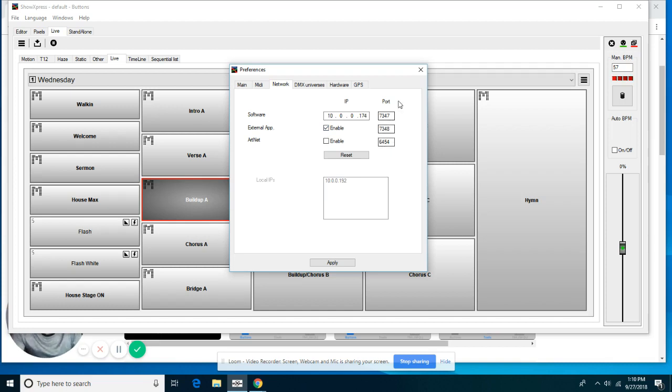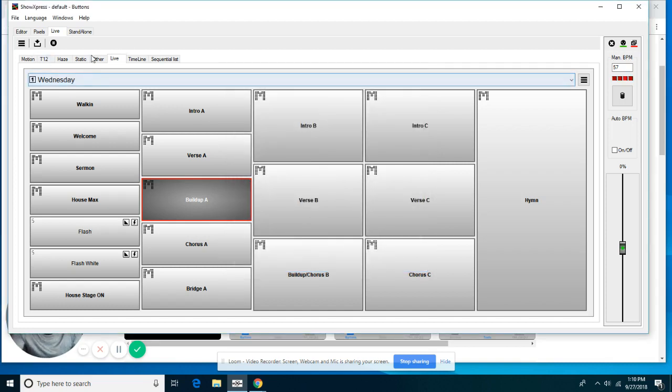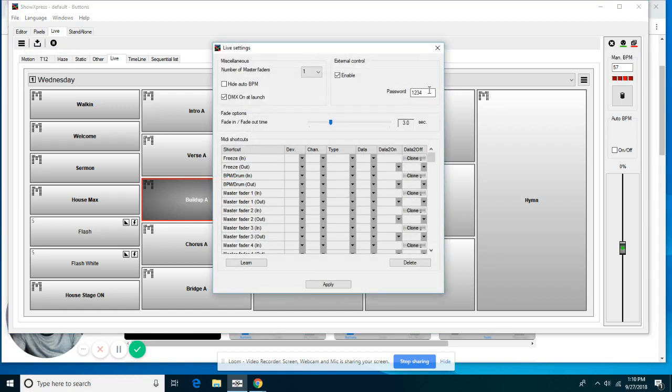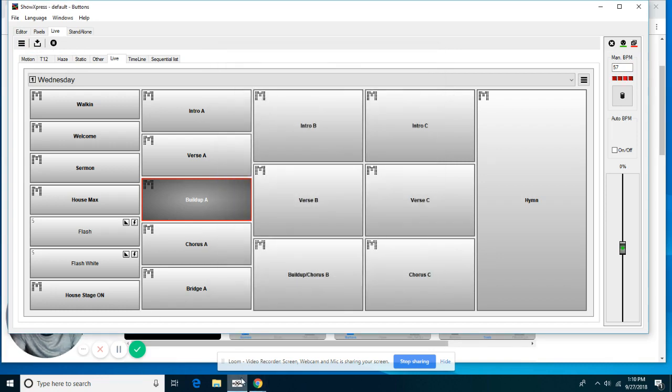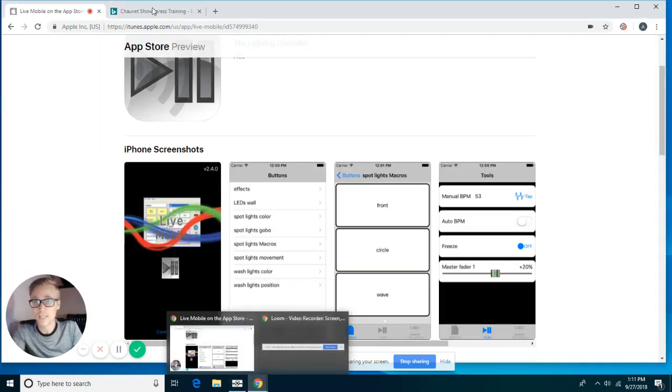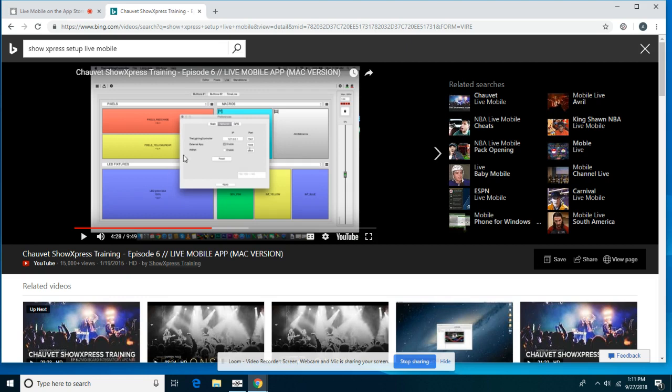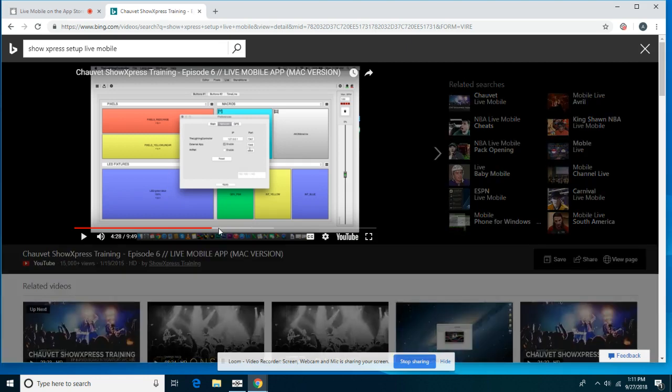So you'll need to get those 2 numbers, and then you'll also need to come over in the Live tab here. It has to be in the Live tab. In this little menu, go to Live Settings, and you'll need to get the password that's right here, 1234. So once you have those items, you're going to put them into your phone. You're going to go to the Settings section of your phone. I'm going to show this video that does it for us. He walks us through it.